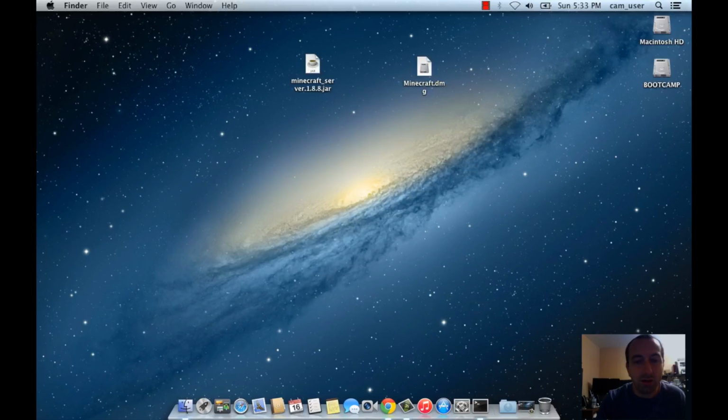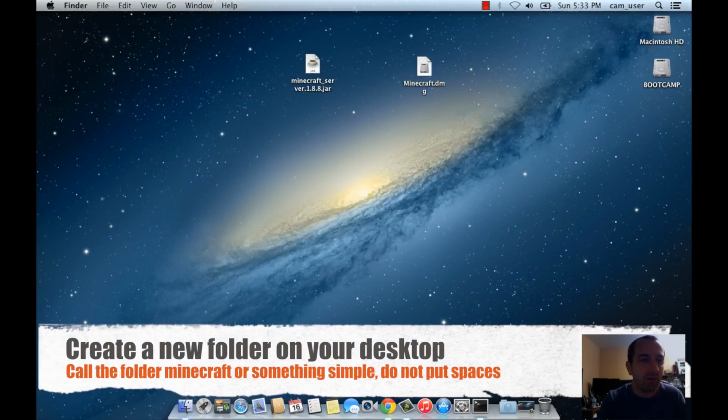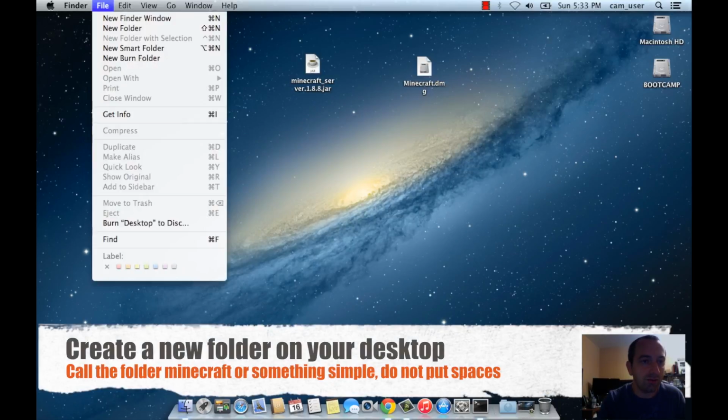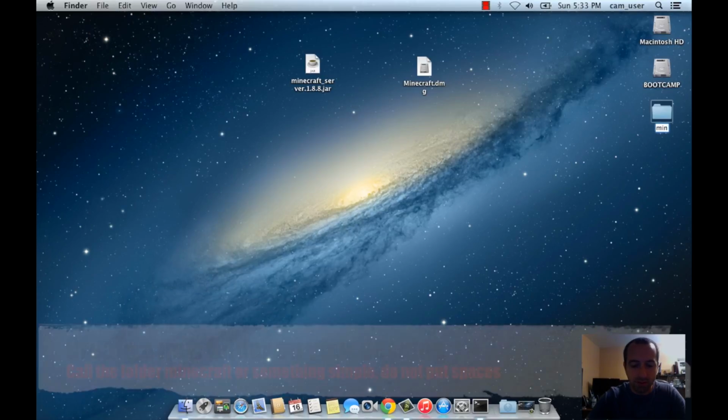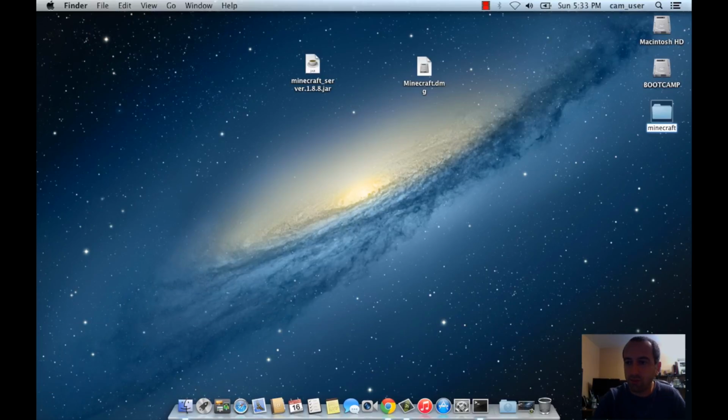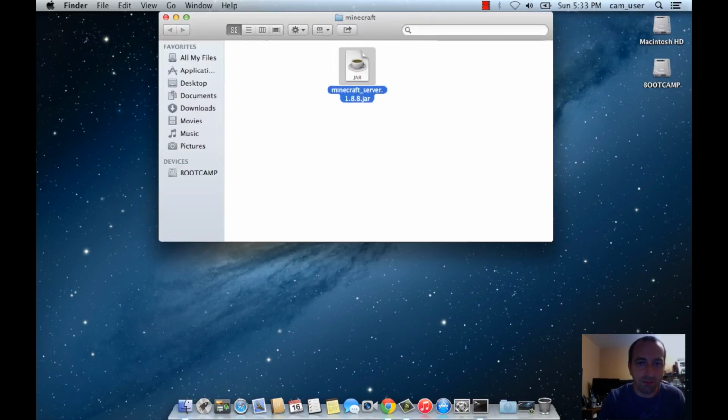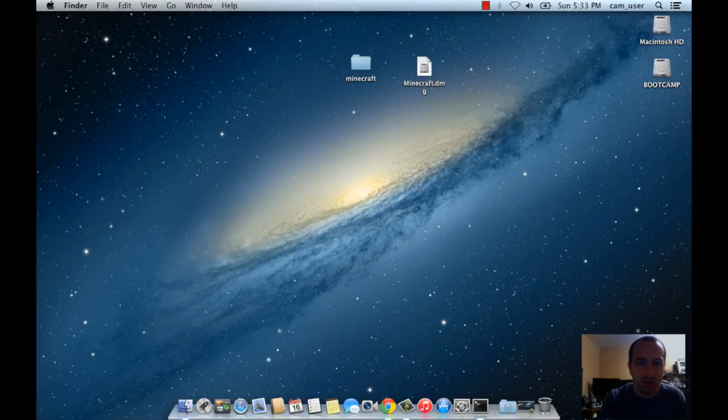Next up, I want to make a new folder to house the server file here, so I'm going to go to File, New Folder, and we're just going to call it Minecraft. Now it's important not to put any spaces for this particular folder name. It's a long story, it gets into coding and whatnot. Just keep it all one word, keep it simple. So let's pop this guy into here, the Minecraft server.jar.